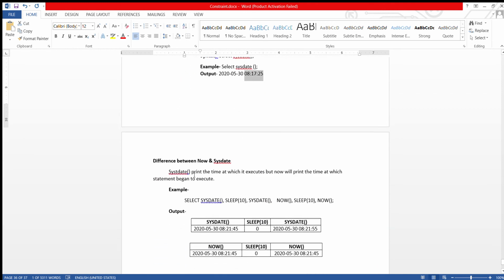Just see, sysdate prints the time at which it executes. When your statement executes, that time will be printed with the help of sysdate, but now will print the time at which the statement begins to execute. I will explain with a simple example. Suppose your school is going to conduct a 100-meter race. When we start the race, at that time we use the function now. Now will print the time of starting of the statement, that is, the starting of the race. But sysdate will print the time of the end of the race, the end of the statement.